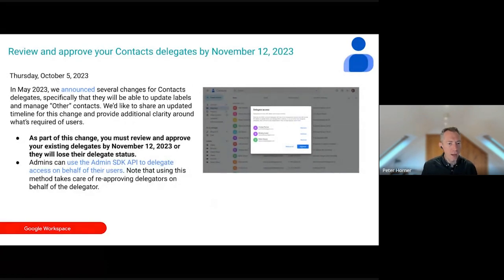So a little while ago, Google announced an update to Google Chat around delegate users on chat. So this is just a reminder really about this change, which is happening from the 12th of November. And essentially, delegate access is being increased. So delegates will be able to update labels such as other contacts and share those.